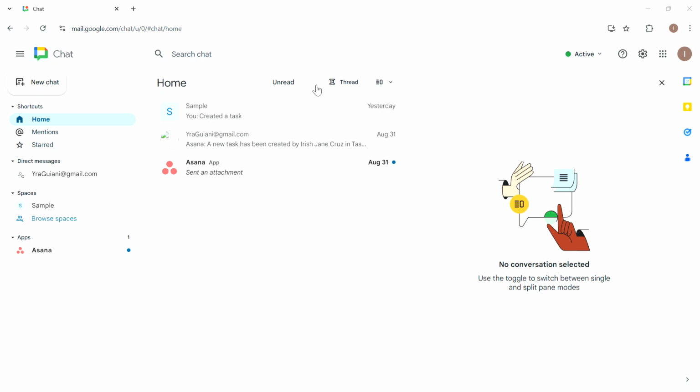So, the first thing that you'll need to know is that tasks created directly on Google Chat Spaces, formerly known as Rooms, do not support native subtasks. You can assign tasks and set due dates, but you cannot nest subtasks under a parent task like you can in the standalone Google Tasks app.